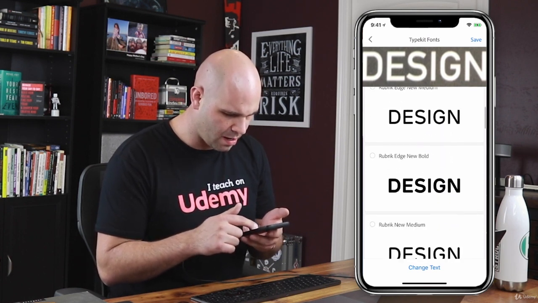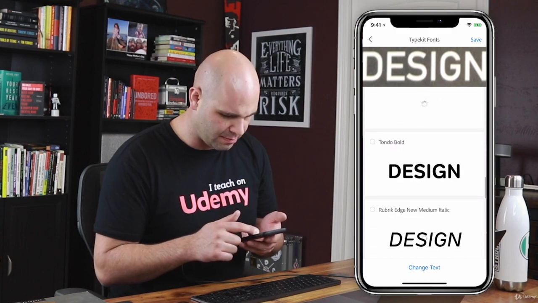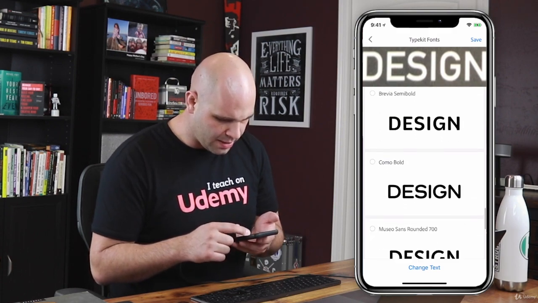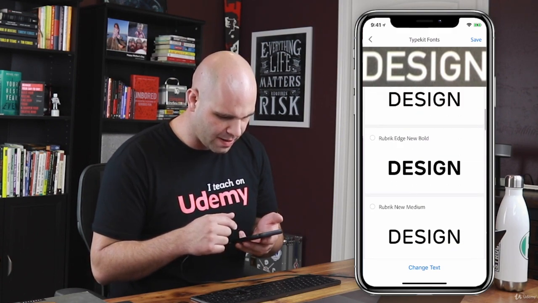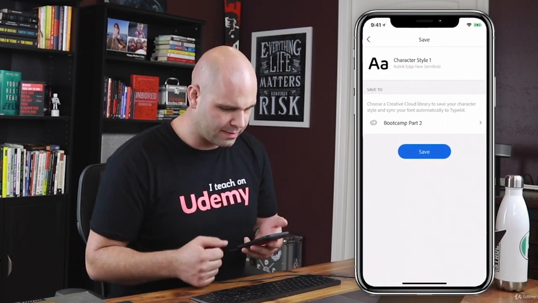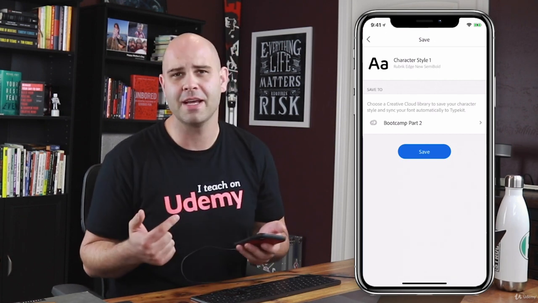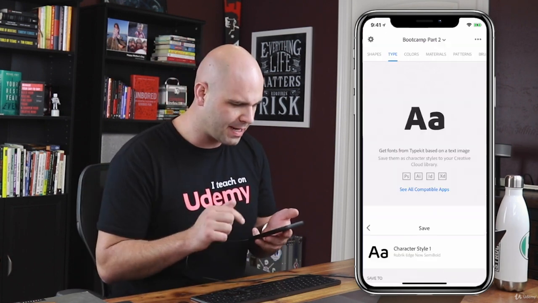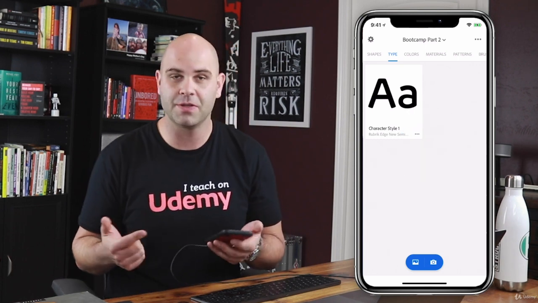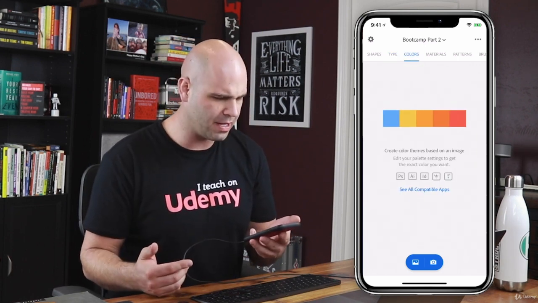first design option, so maybe I'll scroll through a little bit and see if there's anything else that fits a little bit better. And you know what, that works good enough for my purpose right now, so what I'll do is I'll just go ahead and hit save. And it automatically gives it the name Character Style 1. I can rename that to be whatever I want it to be, but I'll hit save. It's going to save it to my Bootcamp Part 2 library that I've created for this course. Now let's jump over to the colors.